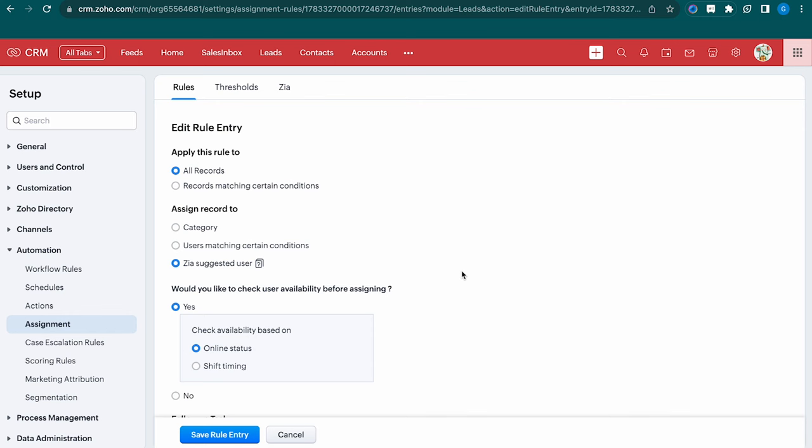Now, let's see how Zia automatically suggests record owners. Under Setup, under Automation, click on Assignment.